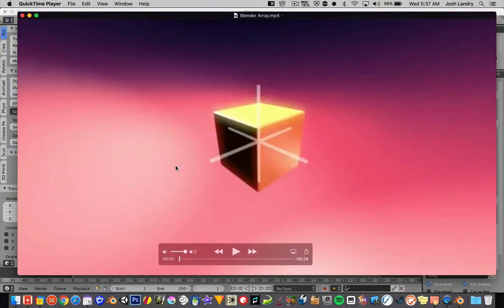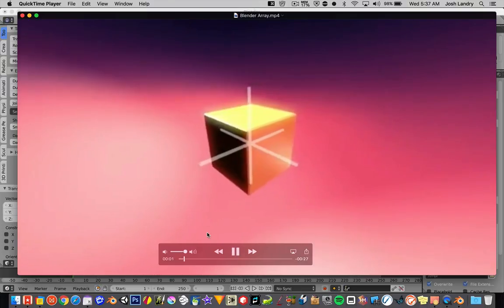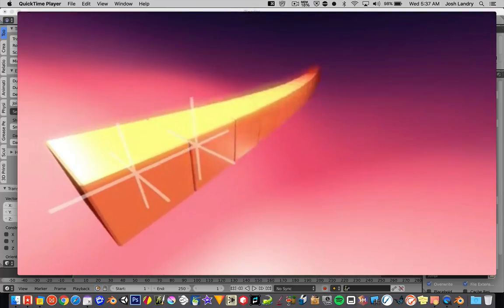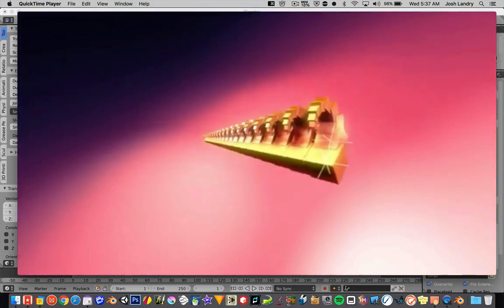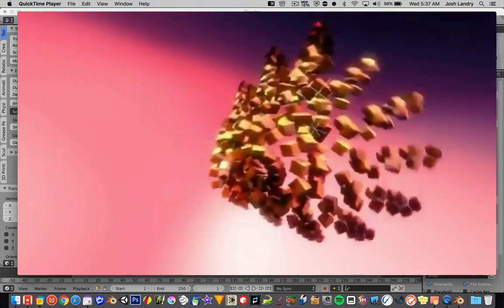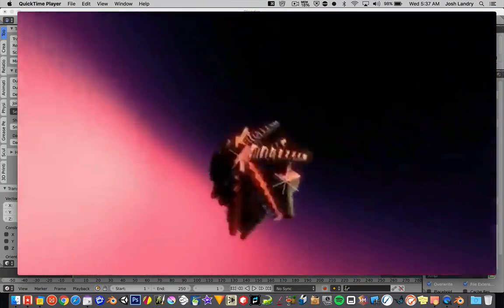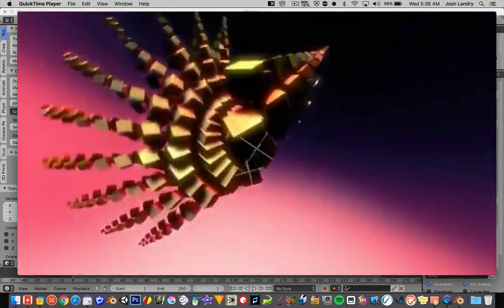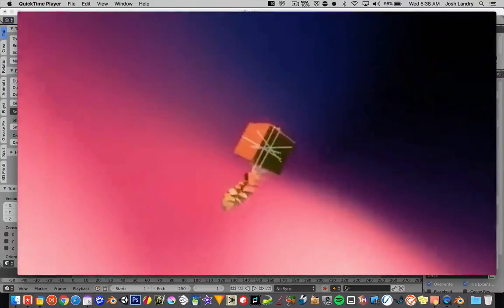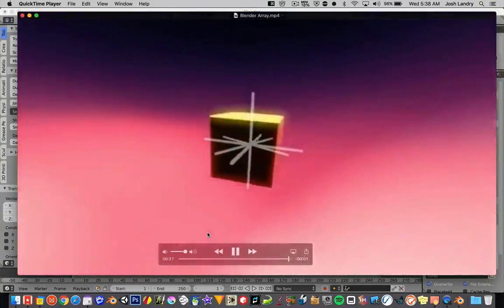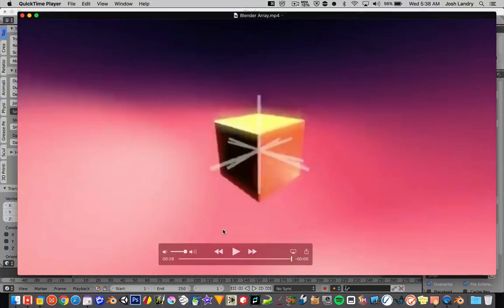Hi, in this video tutorial I'm going to show you how to do a Blender array modifier. So here's a partial end goal. What we won't be covering in these tutorials is all of the rendering options, so all of the lighting and rendering options that are in this video. We'll be covering the modeling, we'll be covering the setup, and then of course the animation. Okay, so let's get started.